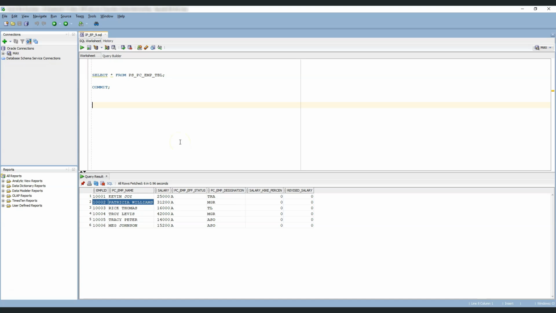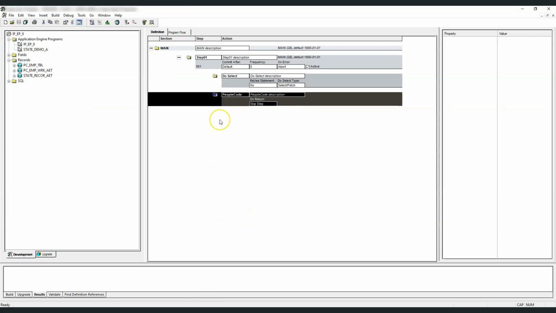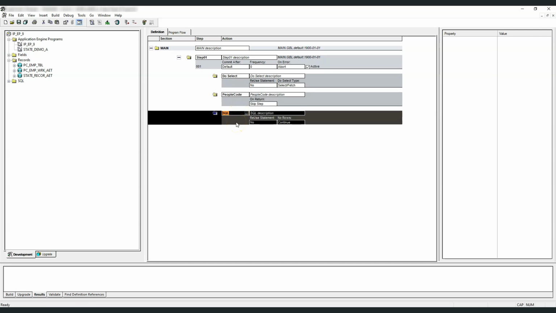Now we are left with the final step, which is updating the hike percentage of the employee in the SQL table, and then updating the revised salary based upon the hike percentage and current salary for all of these employees. So let's go back to application engine and let's add a new SQL action. This will be SQL because we will make the updates using SQL actions, and because we have the employee's calculated hike percentage present in the state record field.